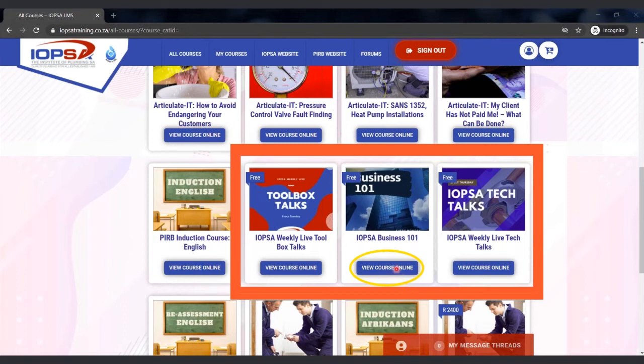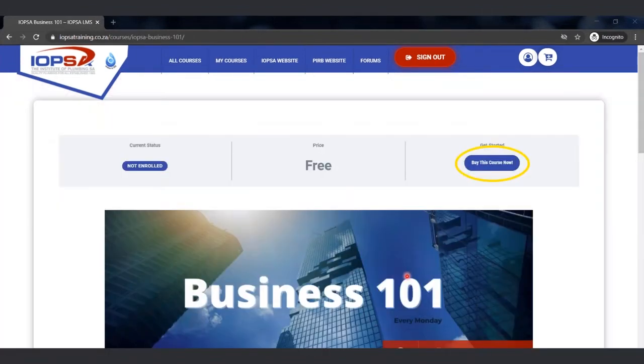Once you click on View Course Online, it's going to take you to a page that looks like this. I can't scroll down now because it's just a screenshot, but if you scroll down, you'll see this little bar. It says the current status is that you are not enrolled, the price is free, and to get started, you click on Buy This Course Now. So this is the button that you click.